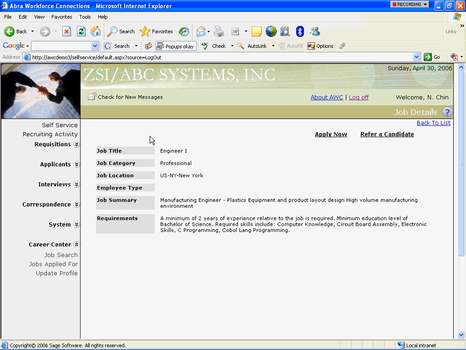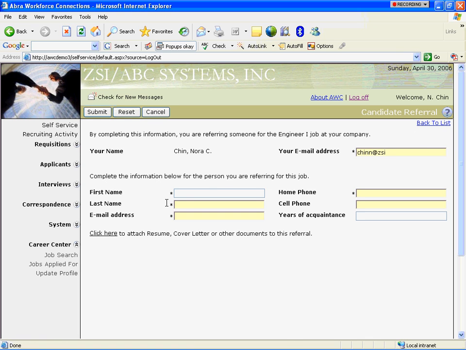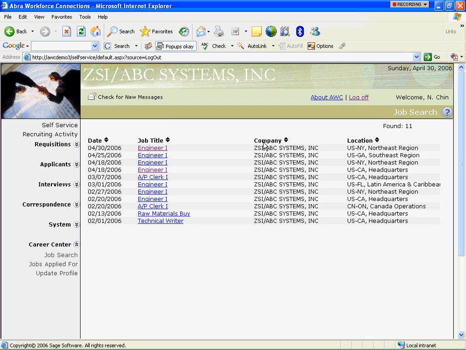Now, as an internal employee of ZSI, Nora Chen could easily apply for this position, or she could also refer a candidate. Referring a candidate simply means specifying that candidate's name and email address, their phone number, the years of acquaintance, and any documents that you may want to include in that referral, such as a resume or a cover letter. But I'm not going to refer a candidate, and I'm also not going to apply for the position as Nora Chen, simply because Nora Chen is a recruiter, and she's certainly not an engineer.